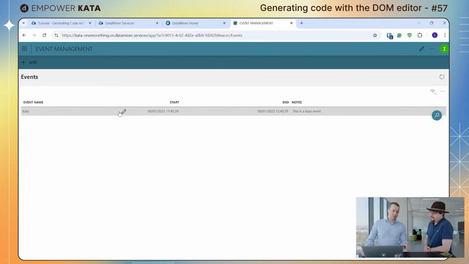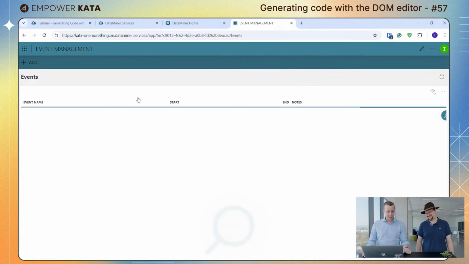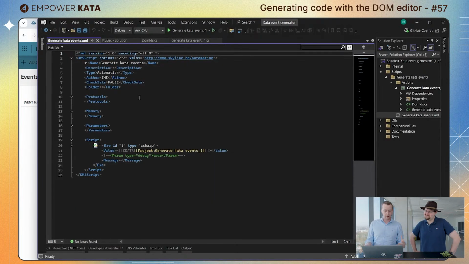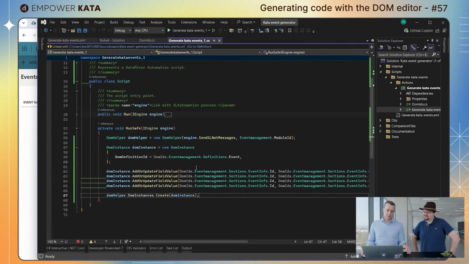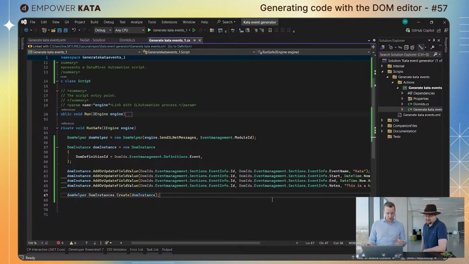So we have one Kata event, but obviously you don't want to be out of a job. So I'll remove this one and we'll generate a lot more. So imagine now that I pass on this code that I created to my colleague. I said, generate them for the rest of the year. Sure. He can take the code. He can easily read what it's all about. So he can, thanks to the generated code, see what we're setting. Instead of seeing GUIDs or funky IDs, we can see a very readable code. And let's generate them for the rest of the year.